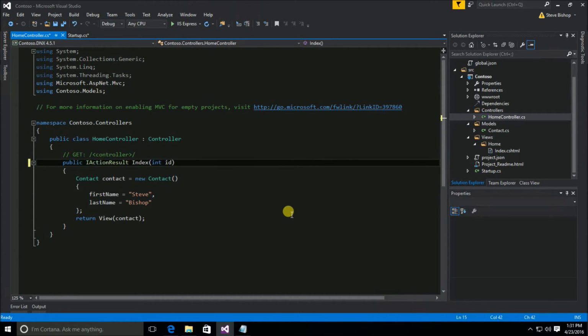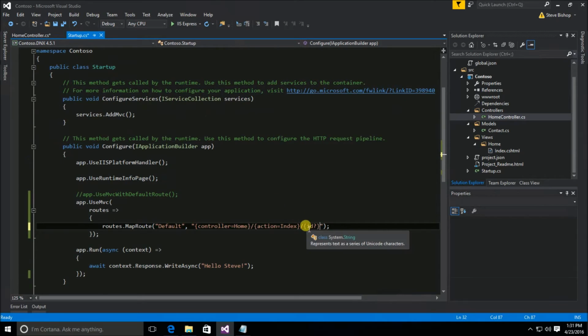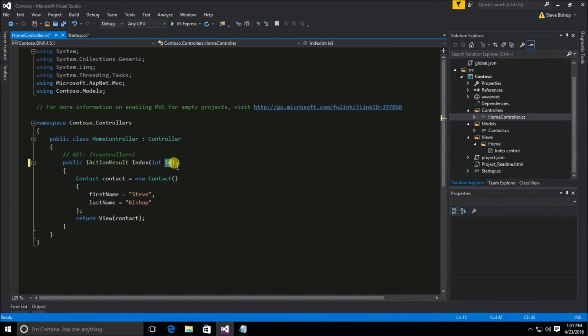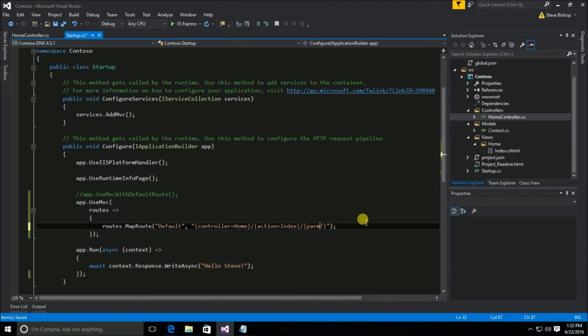We want the name of this parameter being passed into our index action to be the same as what we're labeling it here in our default template. If I wanted to call this parm, I could do that, but you'd want to also name it parm here. And that would match between the template and what you're passing in as a parameter into your index method. So I'm going to leave this back to ID. That's typically what you want to do, is leave it ID. That's a fairly common business practice.